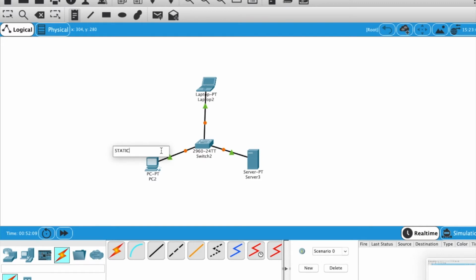Now let's give a static IP address to the desktop. I'm giving 192.168.33.11 to the desktop. So this laptop will be our DHCP client. That means it has to get an automatic IP address from the DHCP server. So this is our DHCP server.